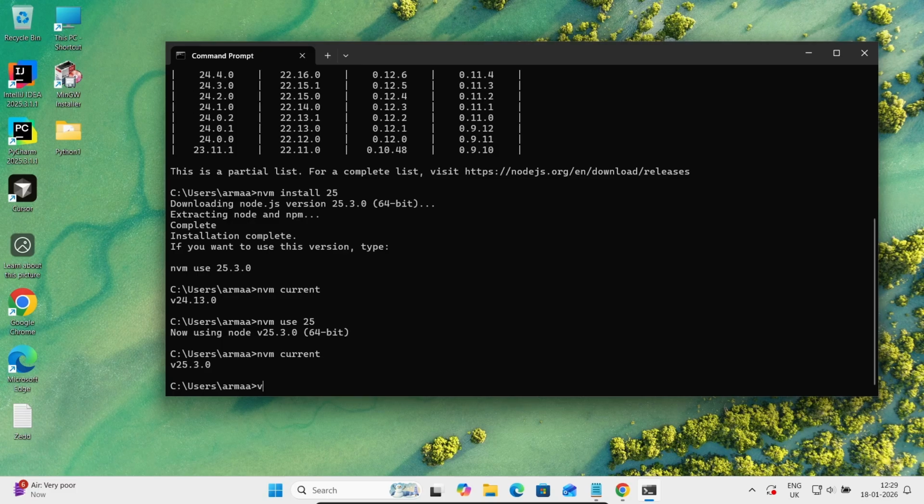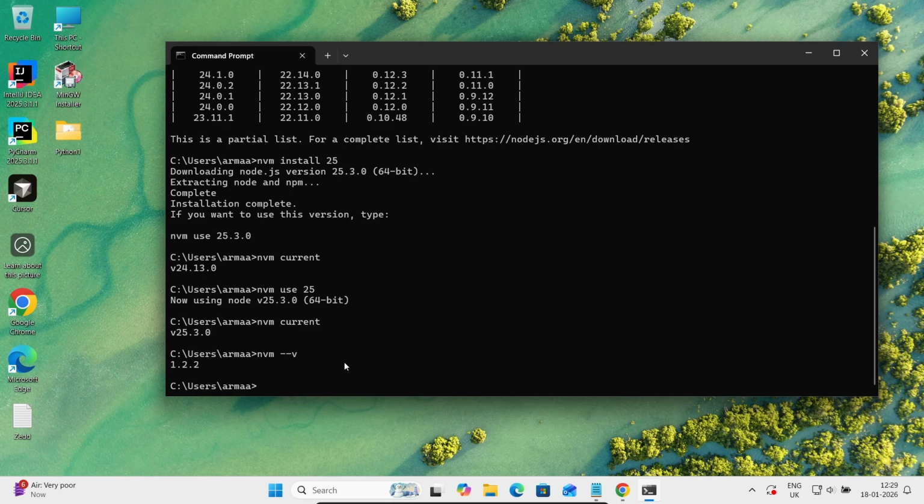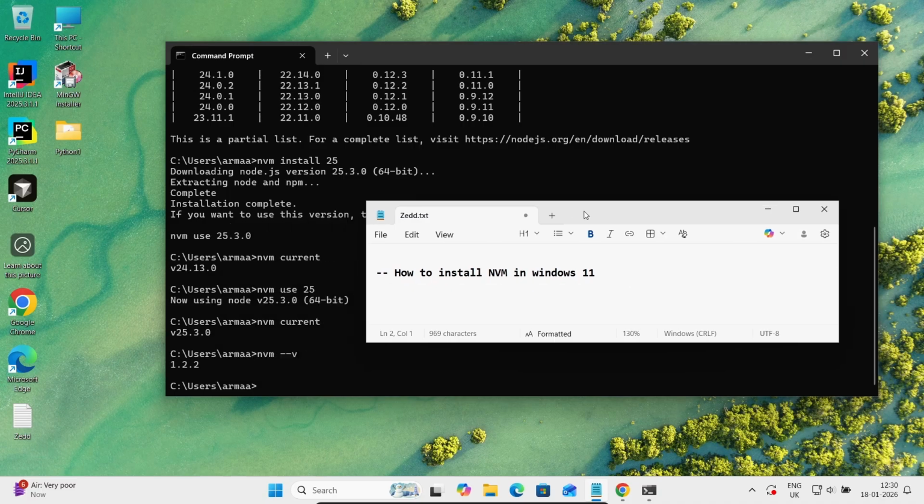If you want to check the NVM version, use nvm -v. This is the NVM version, and Node version 25 is there. This is how we can install NVM on the Windows 11 operating system. With the help of NVM, we can install Node.js versions. So 25 was there, 24 was there, and after using nvm install 25, you can see this is the latest version of Node installed.